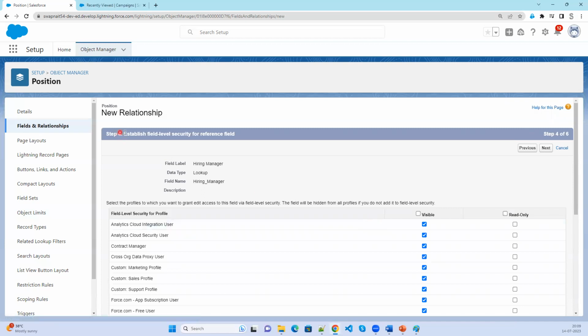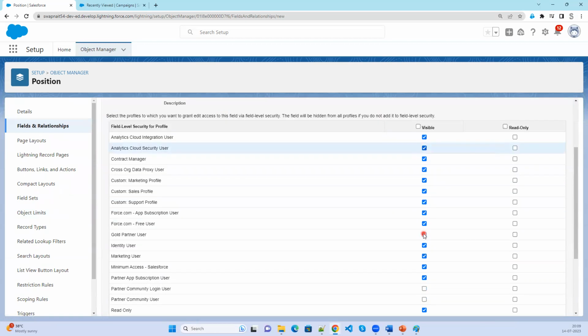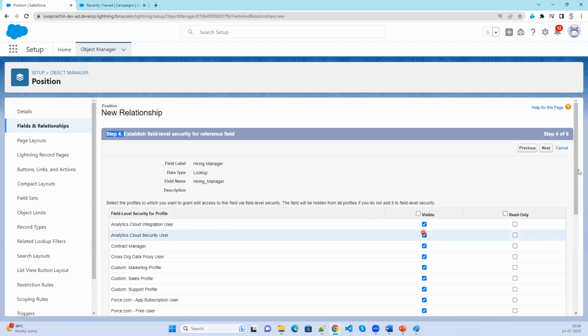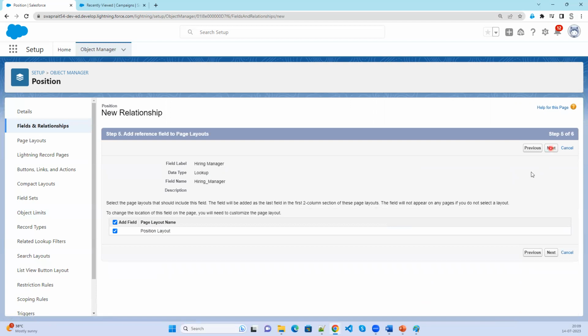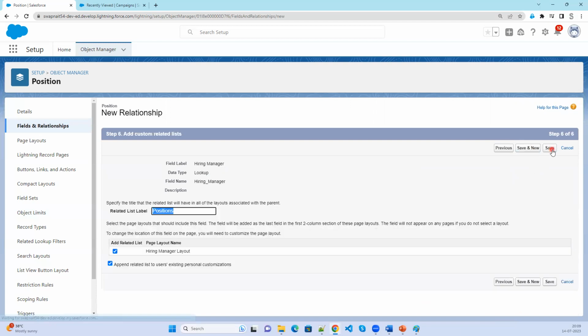Now, fourth step is field level security. Do you want to enable this field level security at the profile level? If you want it to be visible to all the profiles or only a few profiles, you can decide it. Click on the next and click on the next button, save.